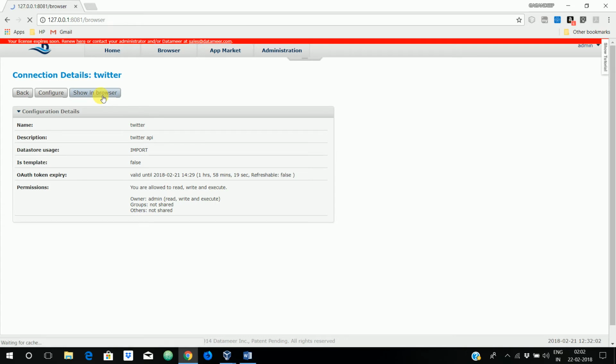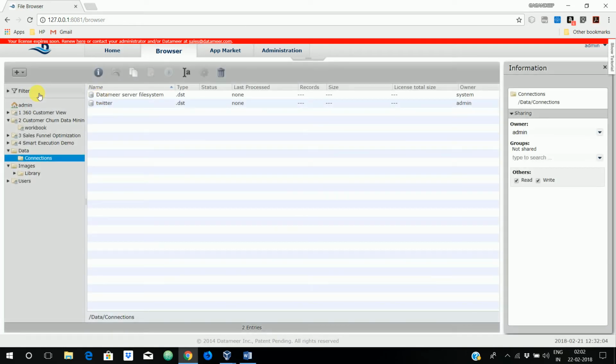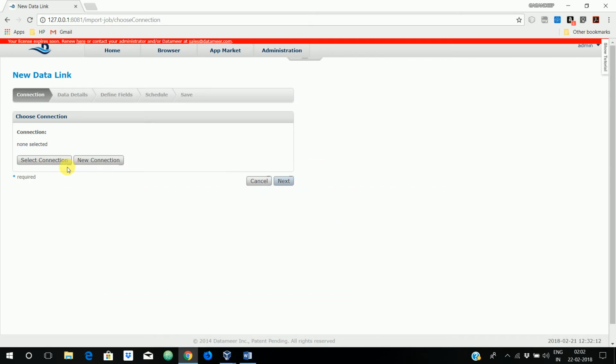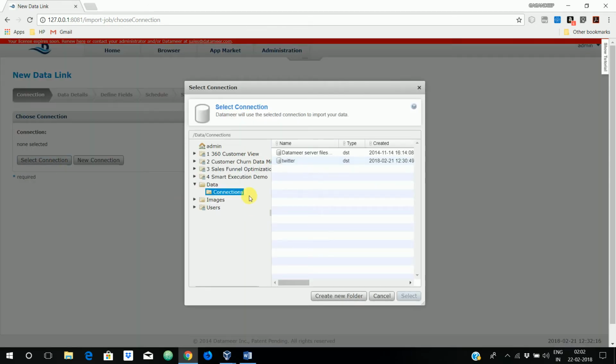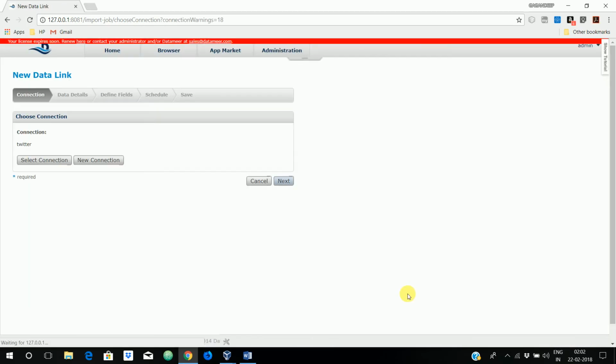So we'll move to show in browser, and then from this plus section in data you'll find something called data link. So we'll click on this data link, and since we have created a connection for Twitter, now we'll select the connection. So from select connections you'll get this particular form. If you are not here, you just browse it and then select the Twitter one and then choose the select button. Once you have selected, click on next.